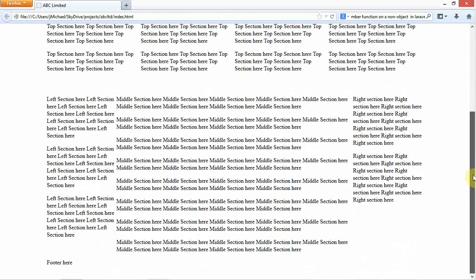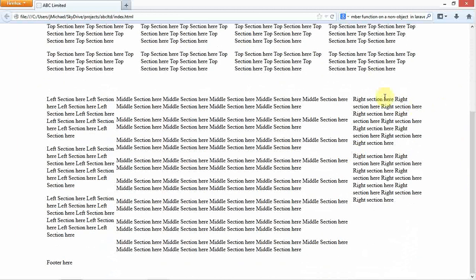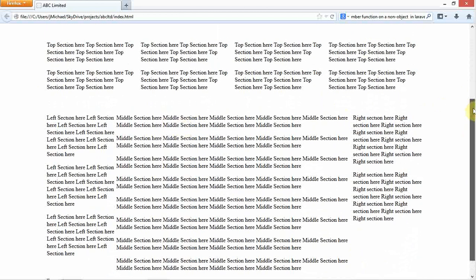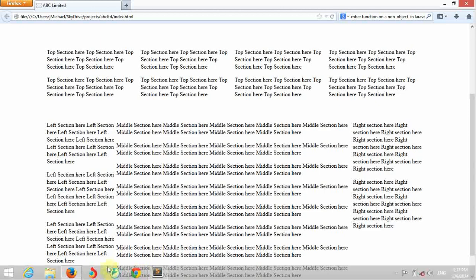And also in our page layout that we created, there are no borders, so it might be difficult for me to explain how this spacing comes in. So what I'm just going to do is add some borders on the left, middle, right, and the top sections, so it can become easier for me to explain the spacing. So I'll open my Sublime.